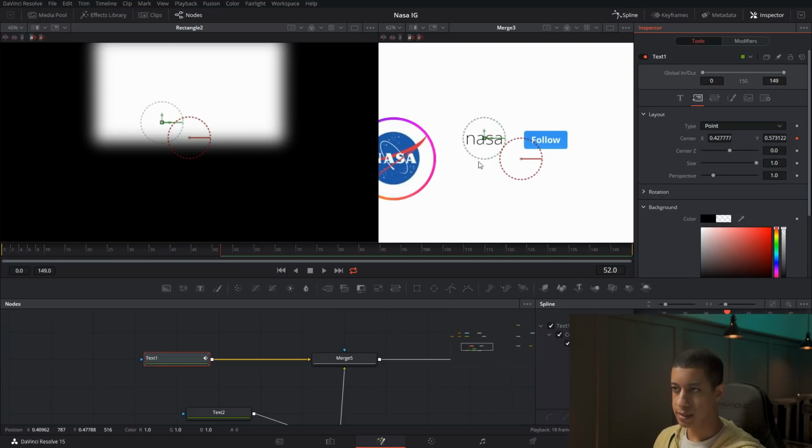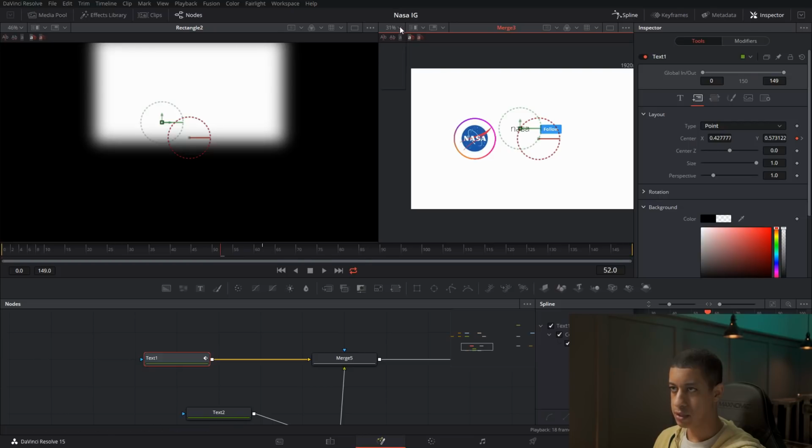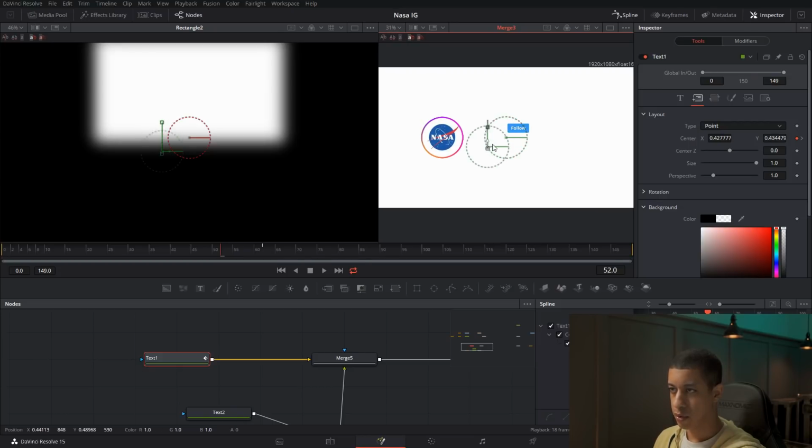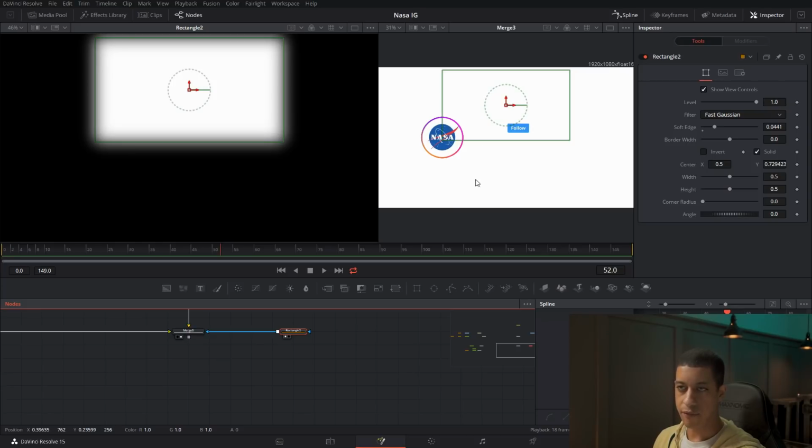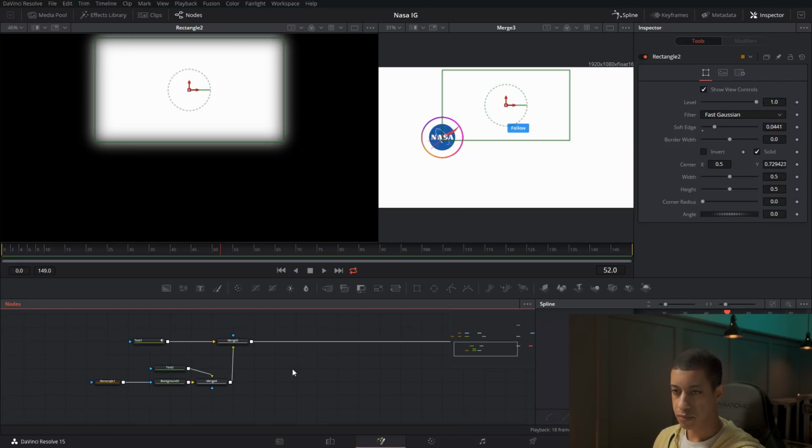I'm on my text, the NASA text. Then I'm going to come in a couple of keyframes like that, keyframe there. Come back to my first keyframe. I'm going to zoom out and let's go back to fit. And I can pull this down, and because I'm pulling it down outside the boundaries of this mask, it's not visible. So that is how we bring on that animation.